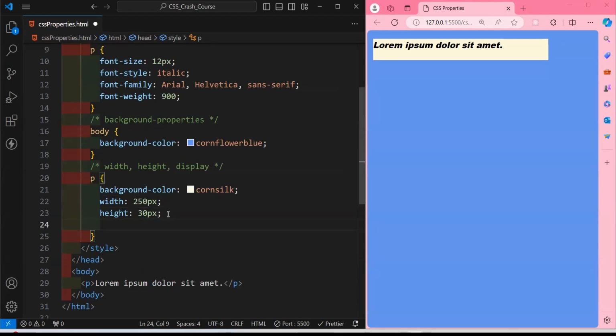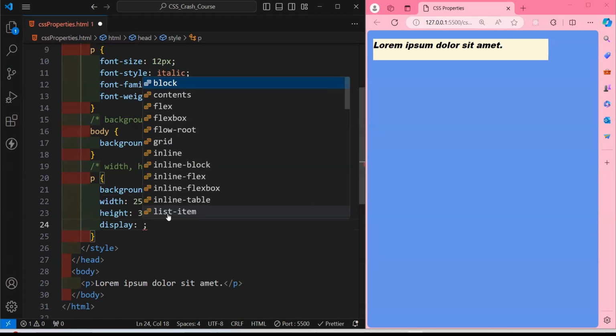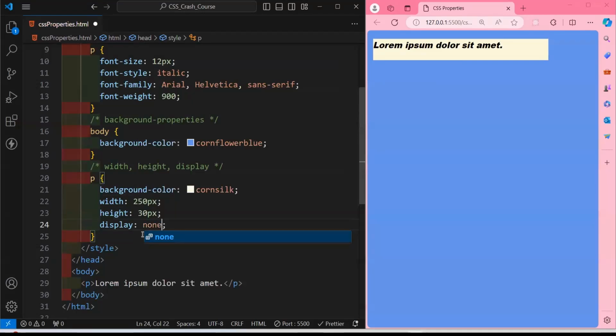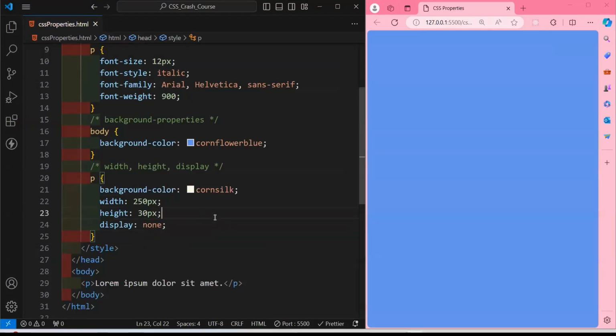Now, after that, coming to the display property. Using the display property we have multiple values like block, inline block, flex. You'll get to know about flex, grid, all these properties later. For now I'll explain block, inline block, and none. Let us see display none first. If you give a value of display none, then the element will not be displayed on the website. That is the use case of display none.